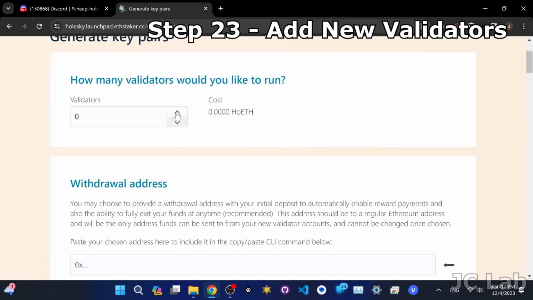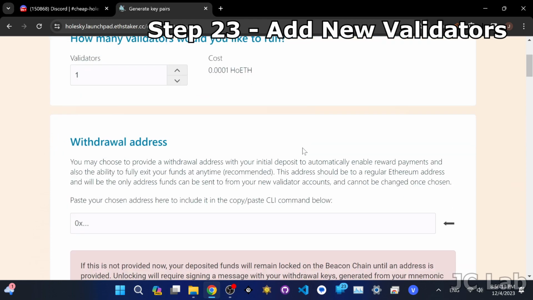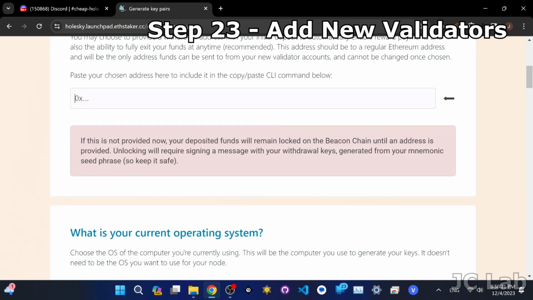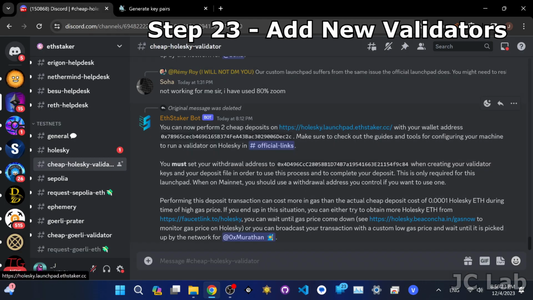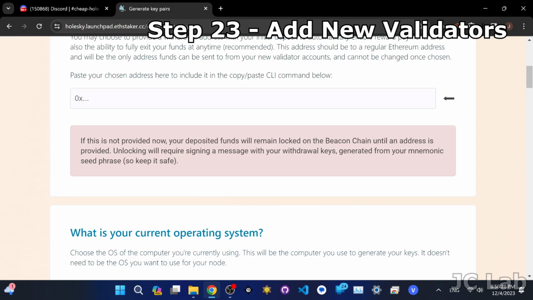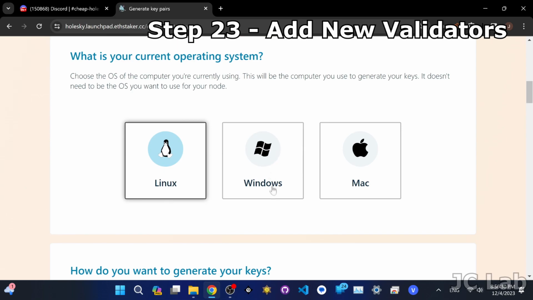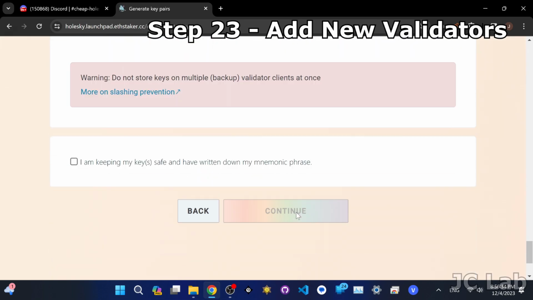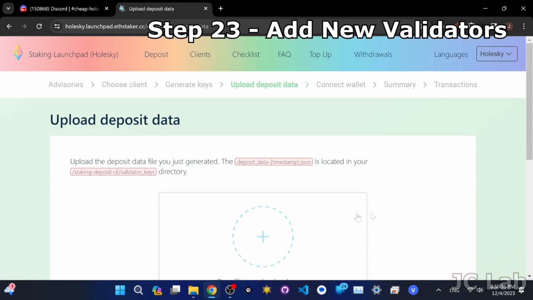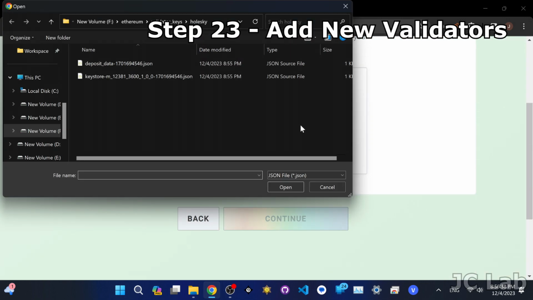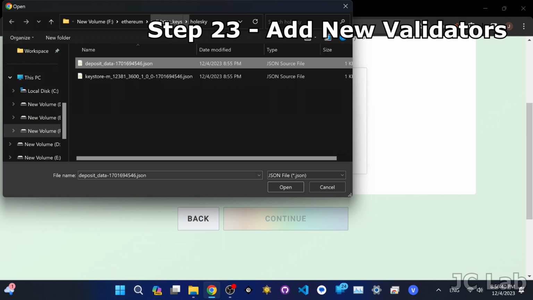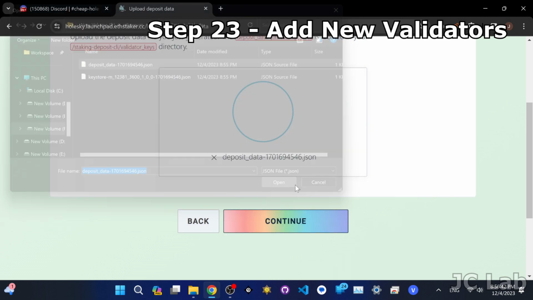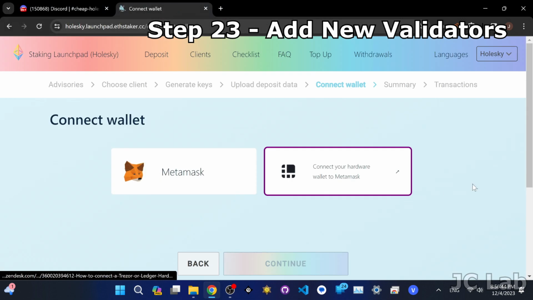Number of validators. Enter how many new validators you want to add, not the total. Withdrawal address. Enter the same address you used when you created the key. Upload the deposit data file. It is the newly generated file located in the Holesky folder, not the old one in the Holesky old folder.